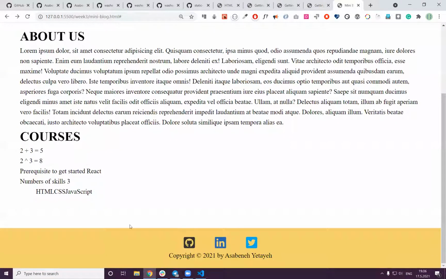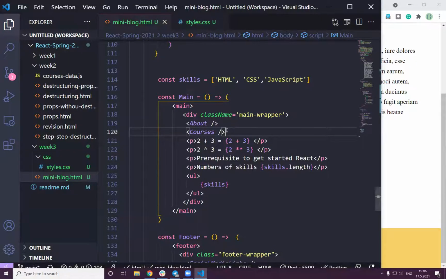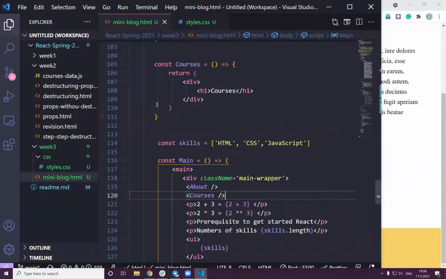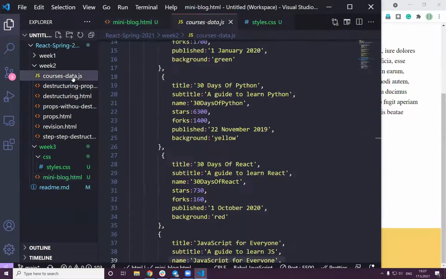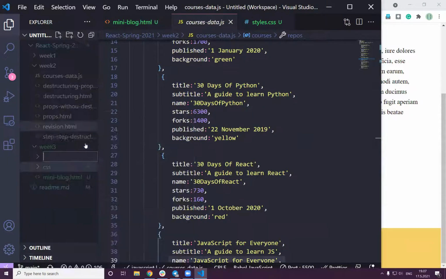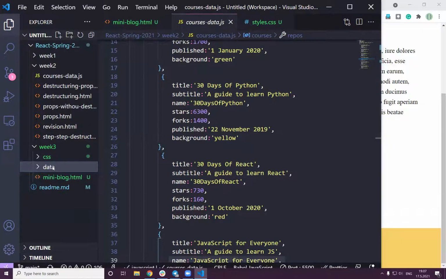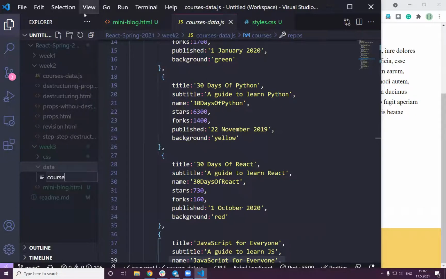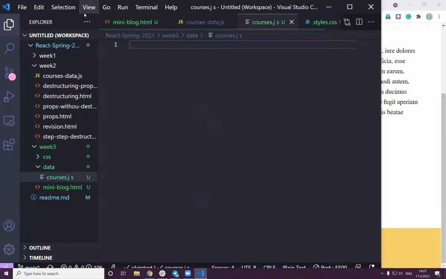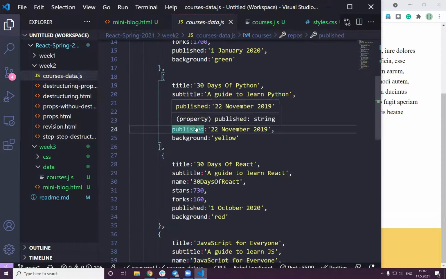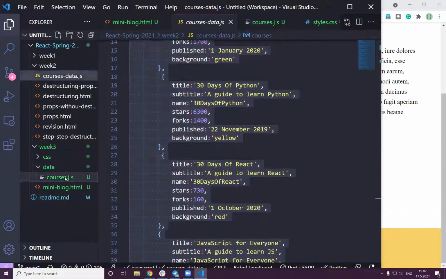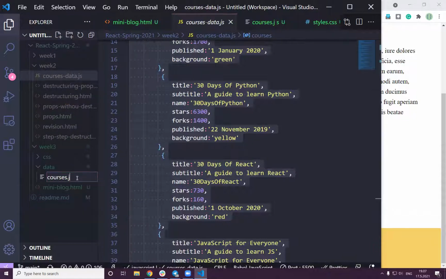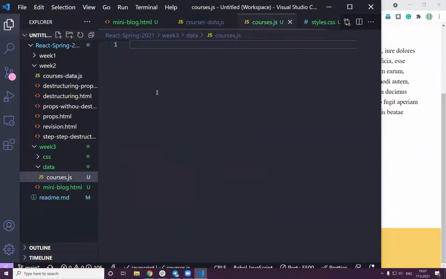But the courses doesn't have much information. Maybe how about if we render the data we have here? I think I want this to be also here. Maybe I can create a folder, and the folder is going to be data, and inside there I can create courses.js. I thought I copied what I have here. Copy. And for some reason, the way I wrote courses doesn't sound good.